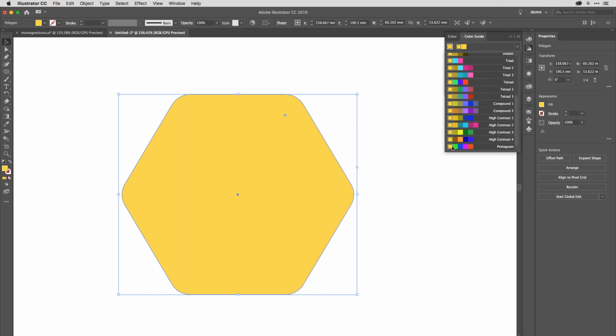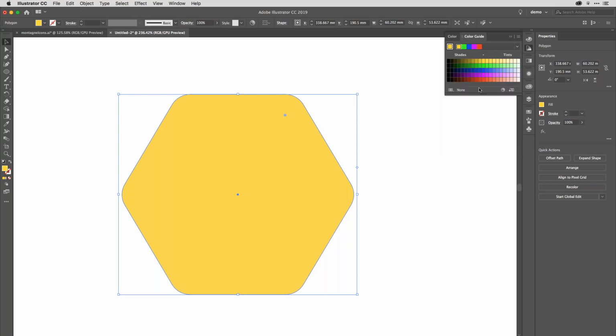Now, a pentagram splits colors 5 ways on the color wheel. So maybe I want to use that as the base here. I kind of like the compound as well, but they're all different starting points, which is important to remember. In fact, I will go for the pentagram. I'm not mad for the red, but I might use a derivative color here, such as one of these oranges.